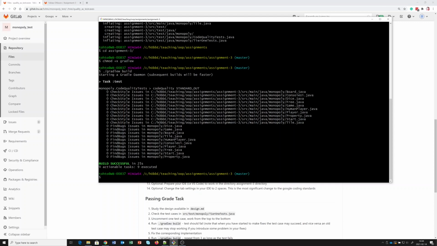But this is basically what you should have when everything has run. You should see that it has built successfully. You have a number of files that have been checked for code formatting, and you have a number of files that have been checked for common bug patterns and performance problem patterns. And this is something that is executed automatically when you build the system. So everything seems to work out here.